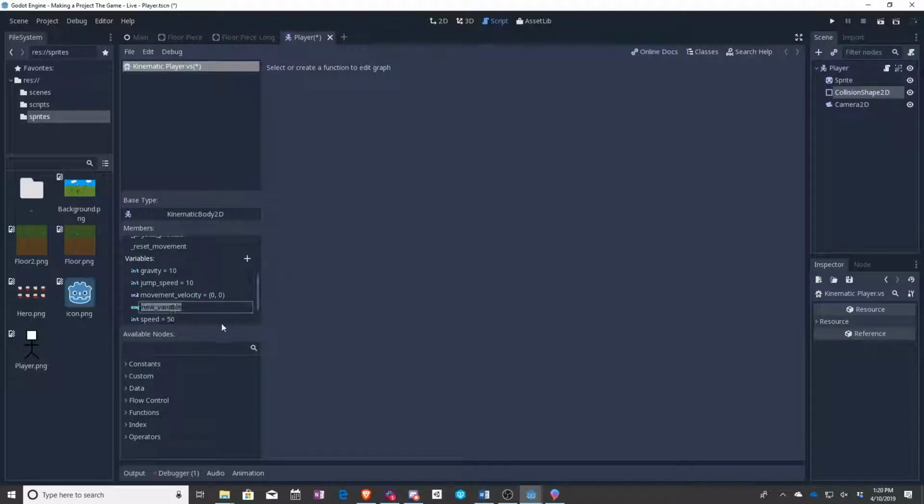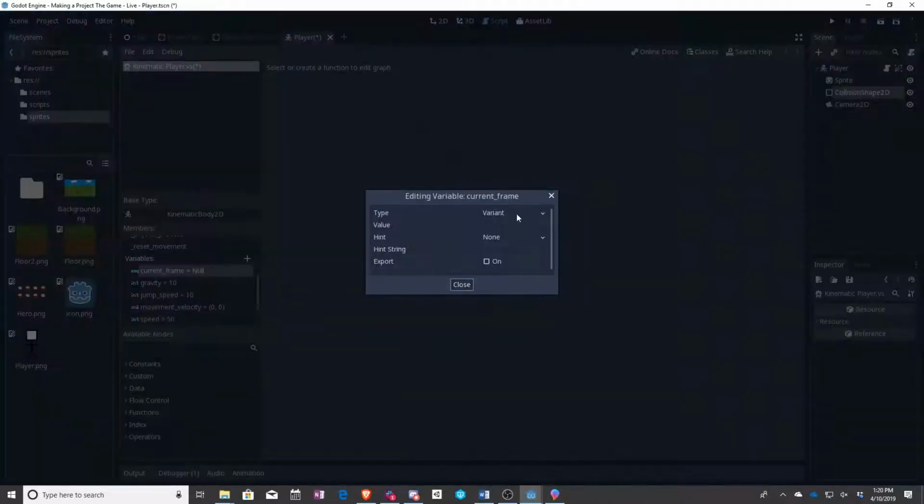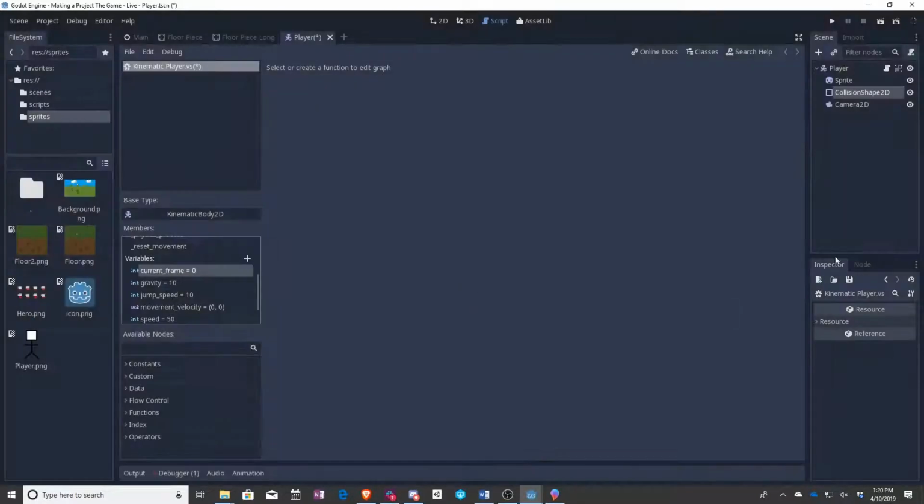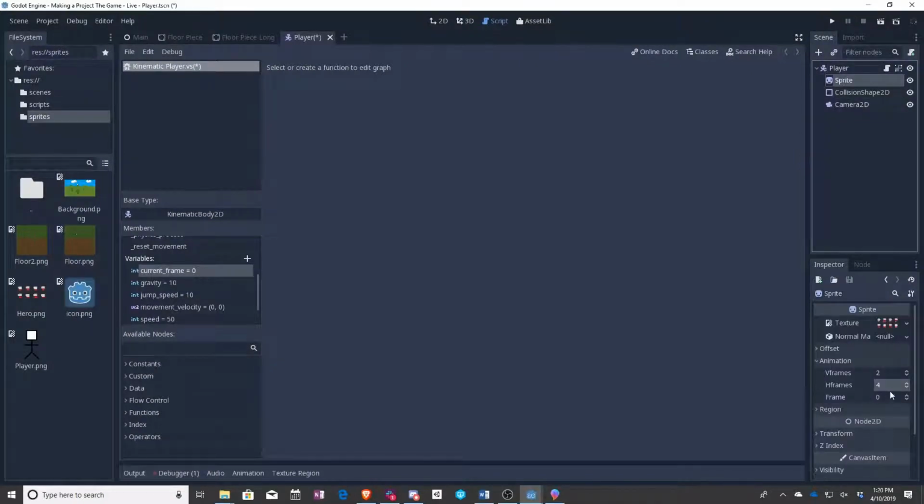So first is going to be current frame. It is going to be an integer, starts at 0, and we are not going to export it. If you remember over here, we have which frame it's on. That's what this reference is going to be for. So we're going to be able to know which frame we are on in terms of which frame across here is going to be going. So 0, 1, 2, 3. And it doesn't matter if we're going left or right.